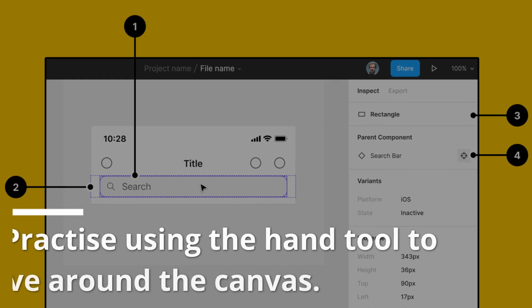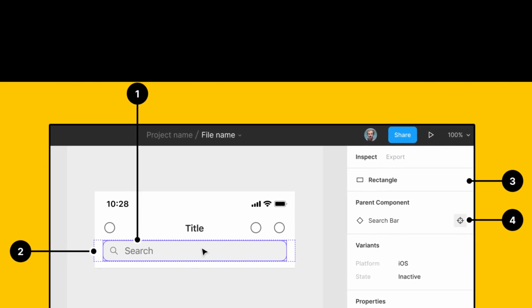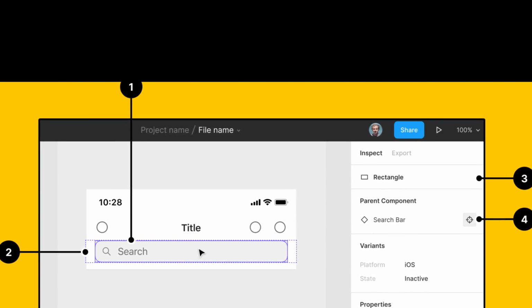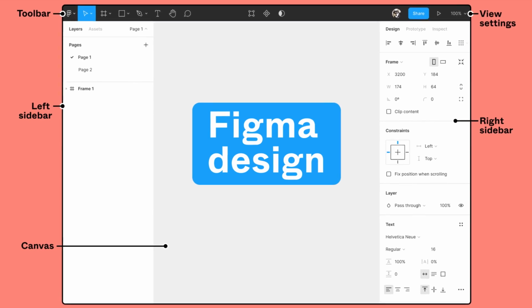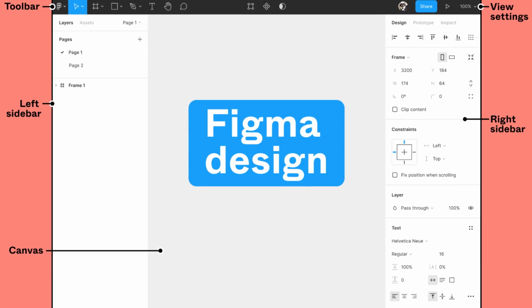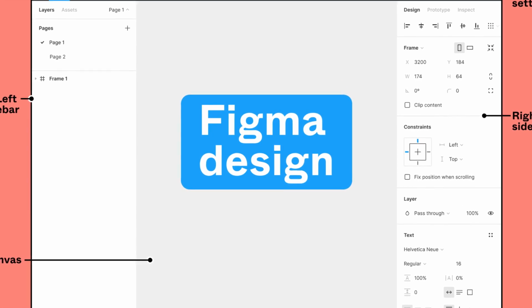Practice using the hand tool to move around the canvas. The hand tool is also useful when zoomed in close or working on a large file. When you press the space bar, a hand icon appears. Drag and drop to move the entire canvas. Use two fingers to drag on a Mac trackpad to get the same result.